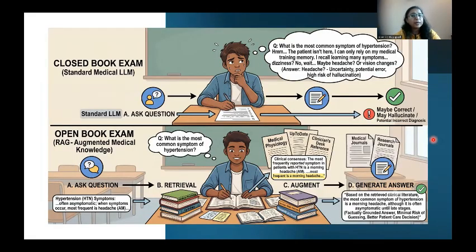I will give you an example to understand this. Think of it like an exam. Now, a standard large language model or an AI software like your ChatGPT or Gemini is like a student who is giving a closed book exam. How do they give it? They have to rely on their memory. And if they forget, they might just have to guess the answer. There is no other way out. They don't have anything else to do. So that is how a standard LLM will work.